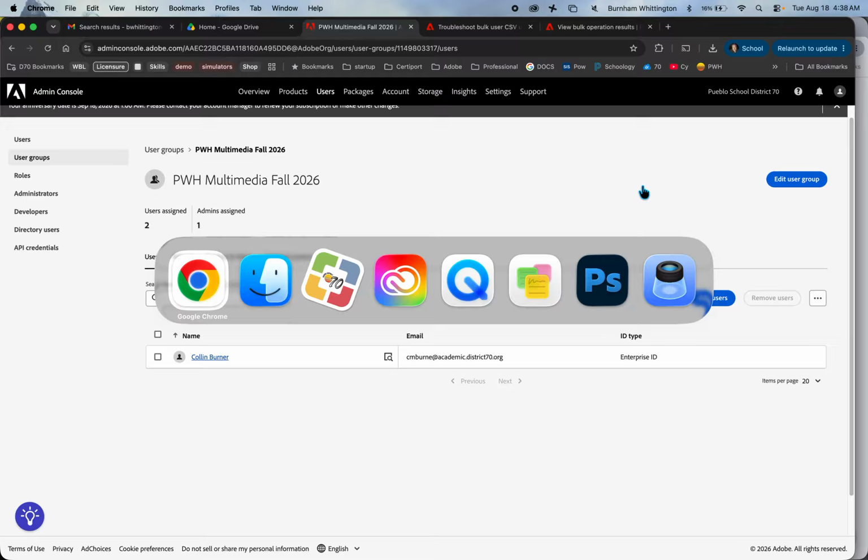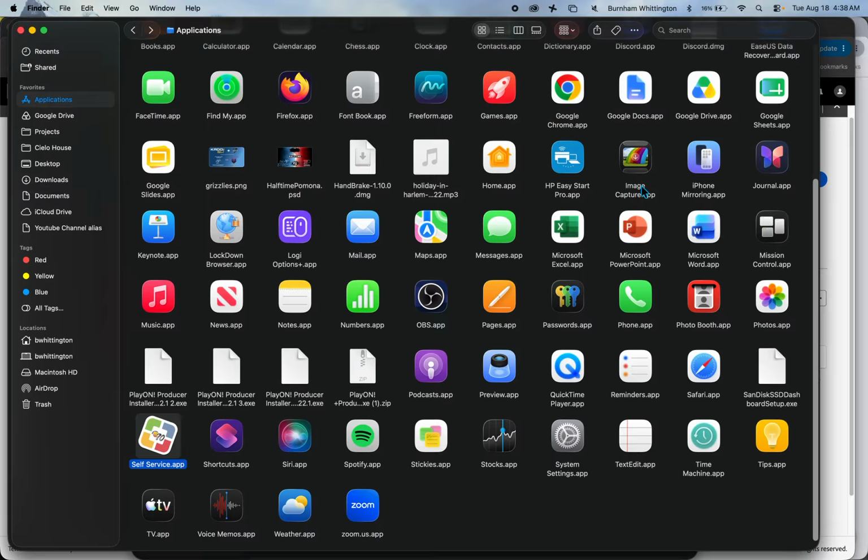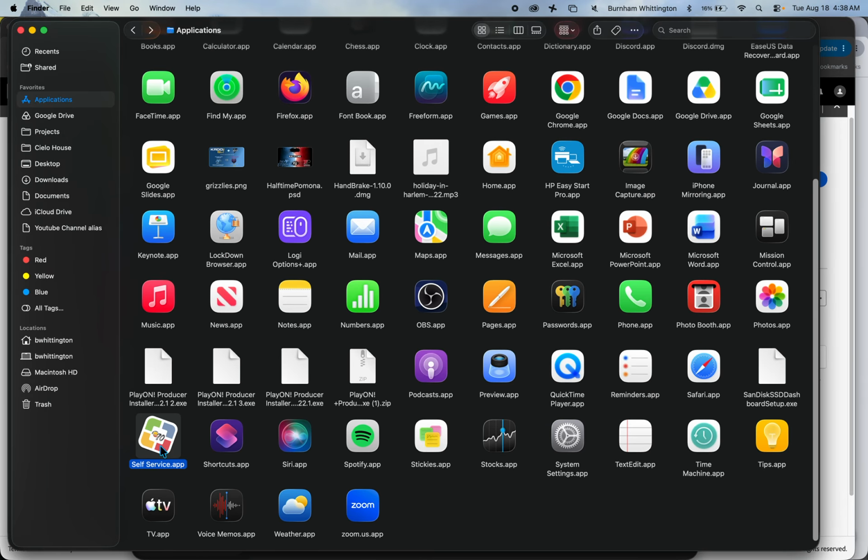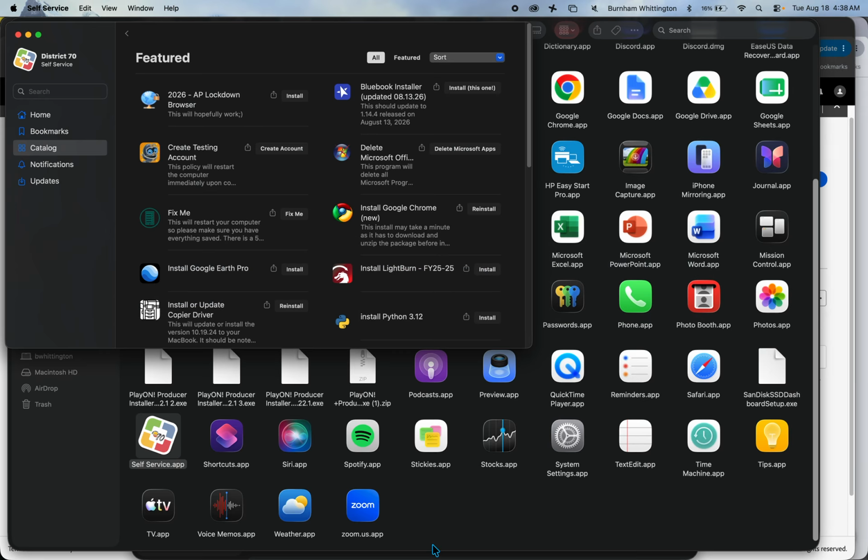So, okay, this is Finder. This is where we want to be. It's the other way for you to find it. In your Applications folder, you will also find self-service. Okay, so that gets you to self-service.